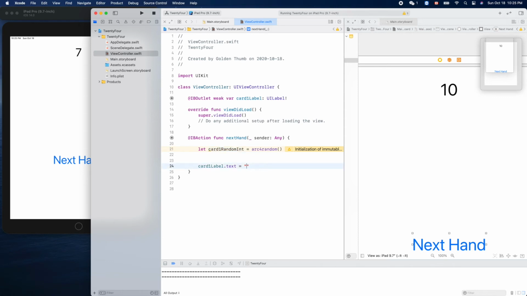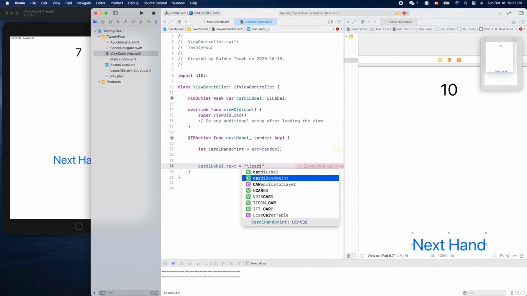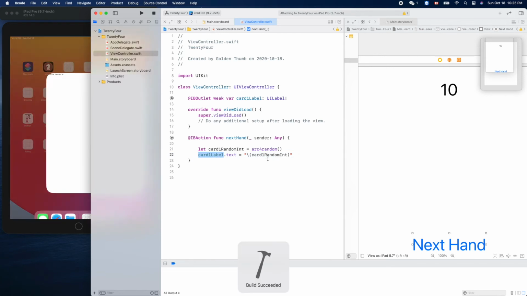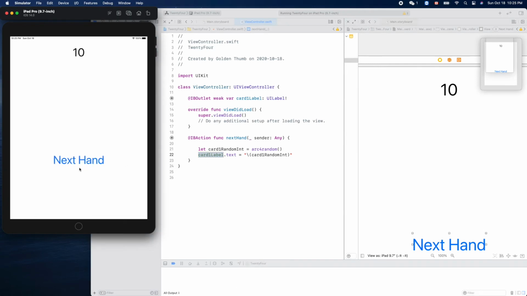So to show the value of that, we use this syntax: backslash, parentheses, and we can put card1 random int. Okay, let's see what happened. So every time we click the button, the label will be changed to a random number. Let's run it. Next, oh, a huge random number, you see, an integer.